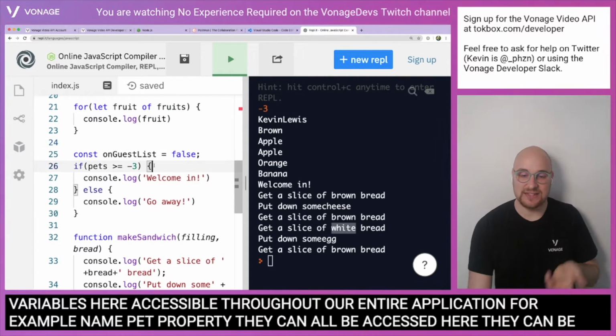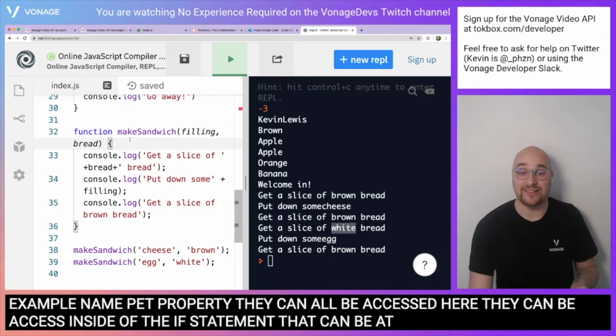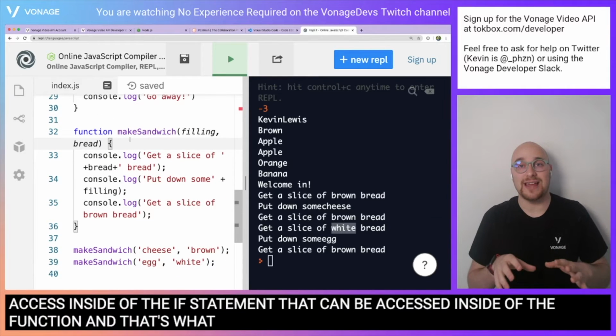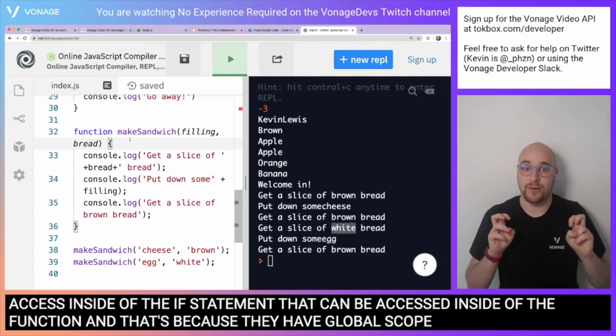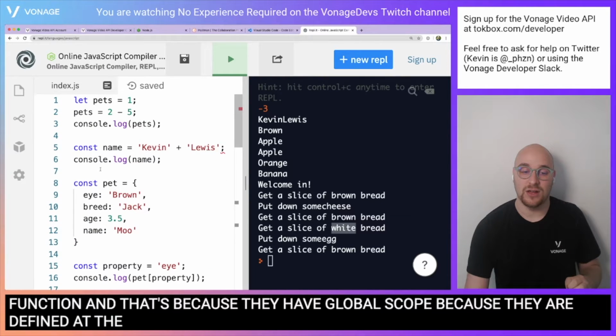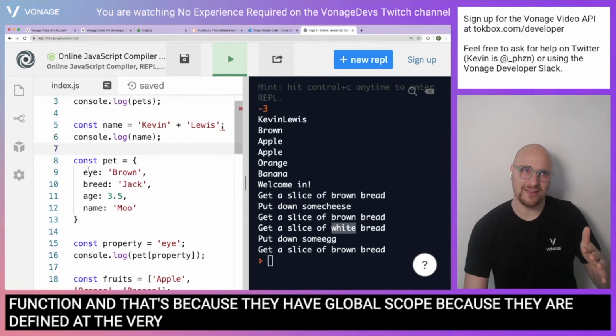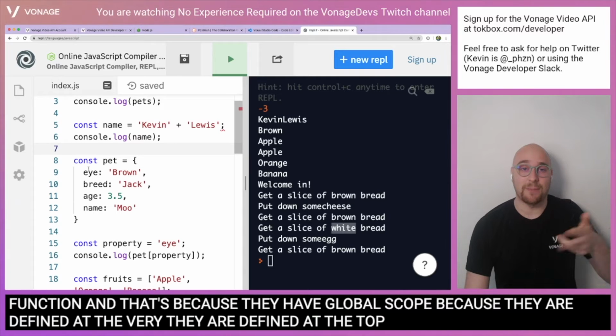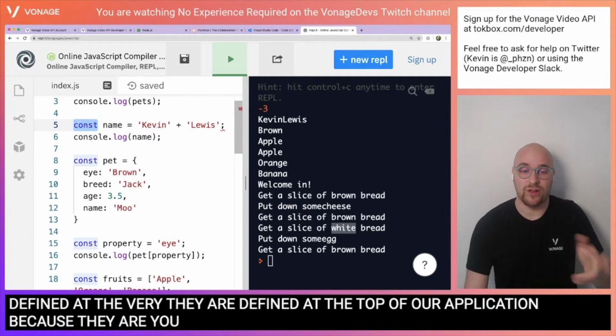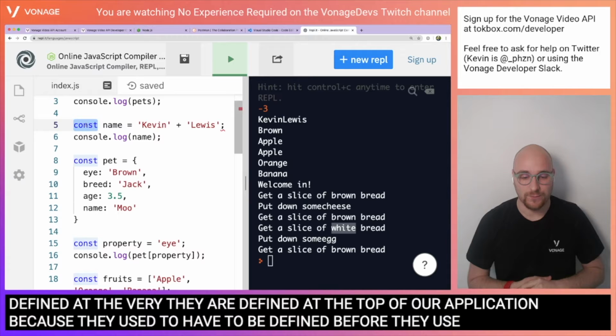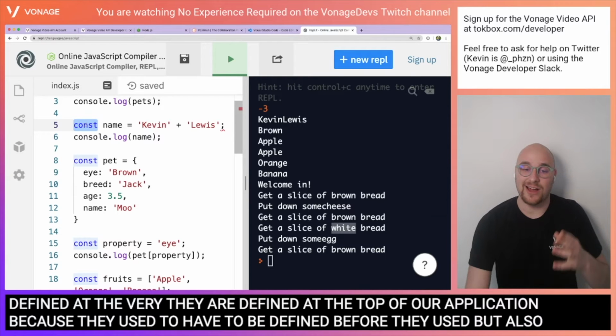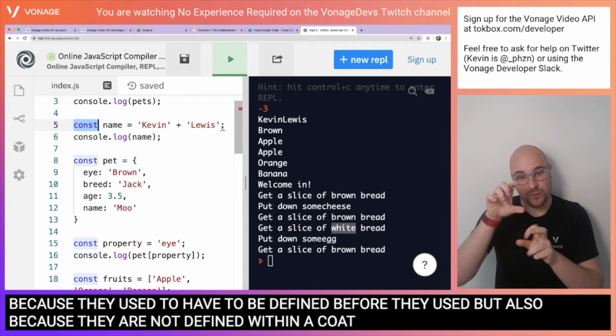They can be accessed inside of the if statement, they can be accessed inside of the function, and that's because they have global scope. They are defined firstly at the top of our application, because they used const, they have to be defined before they're used, but also because they are not defined within a code block with the squiggly brackets.